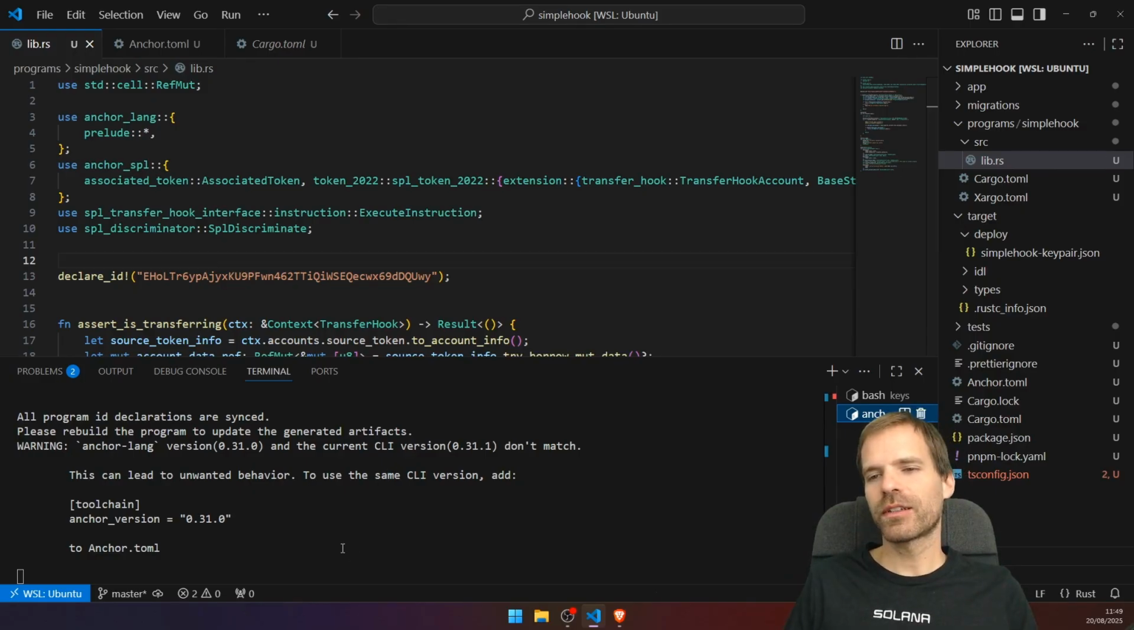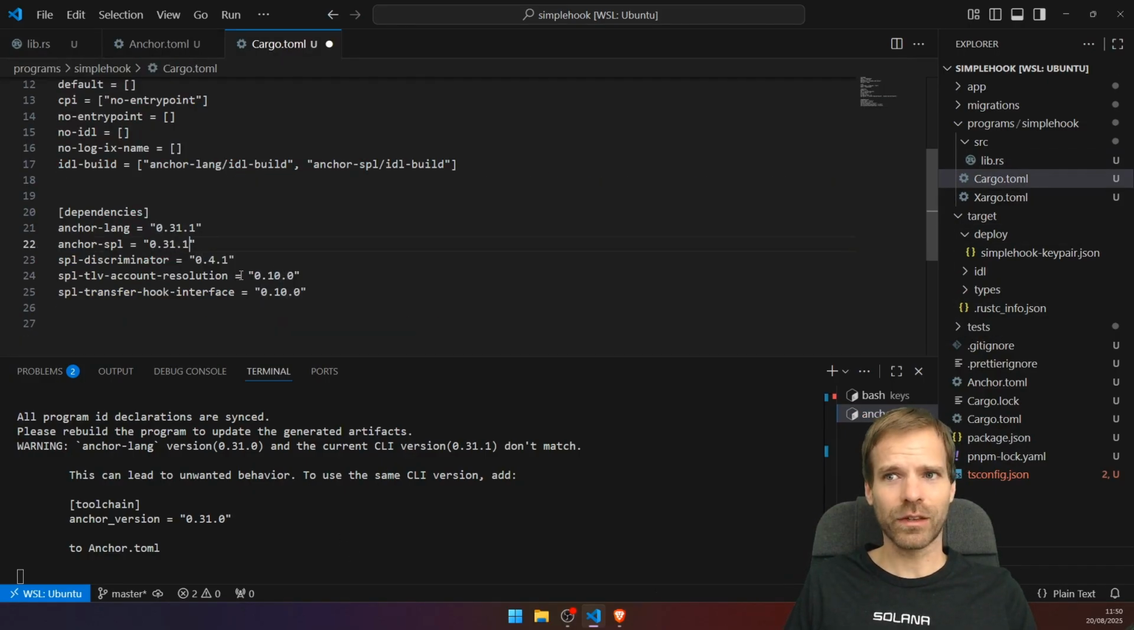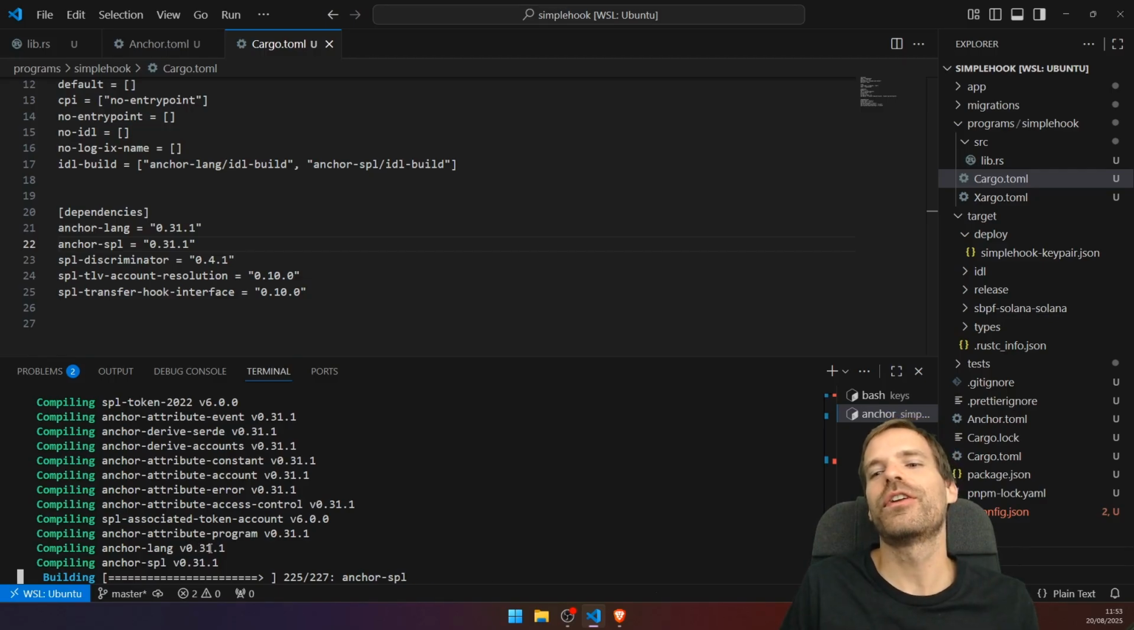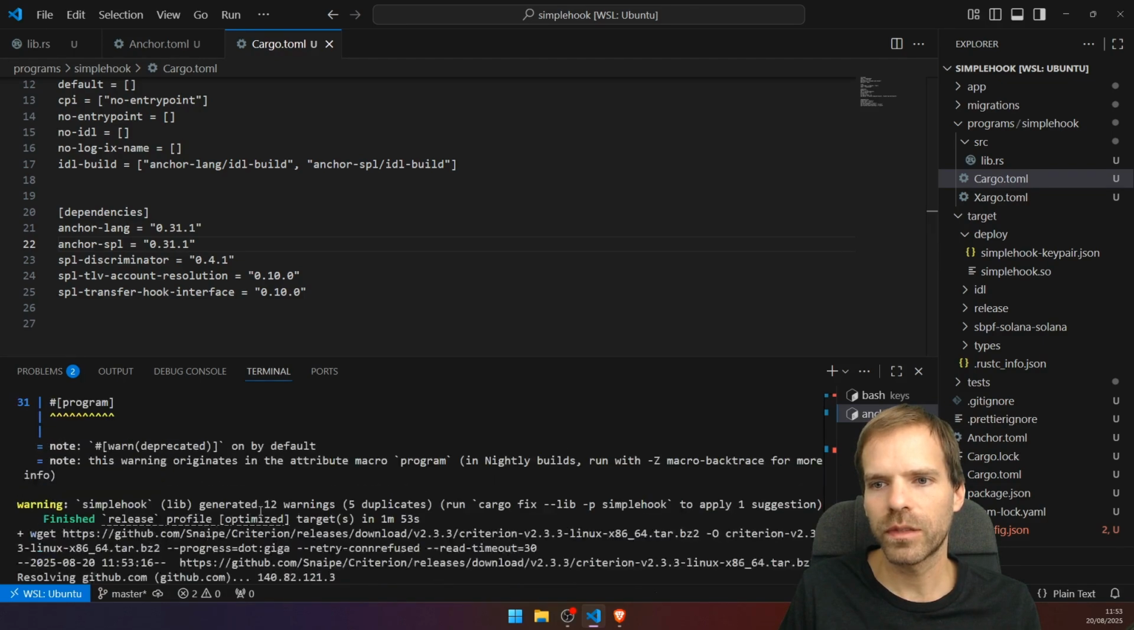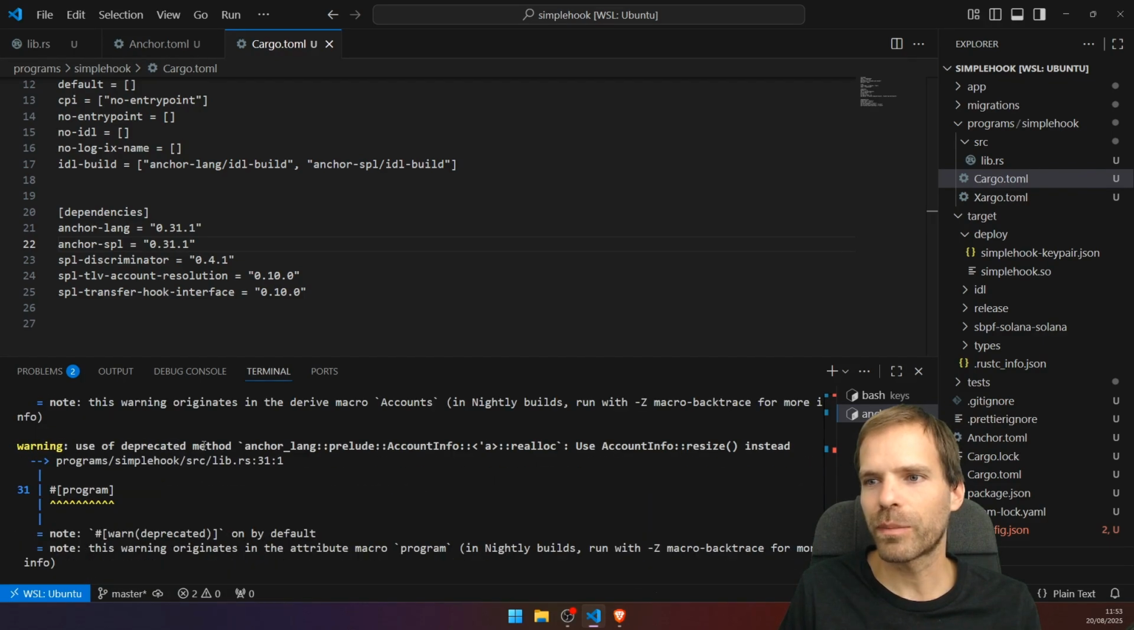I think we're gonna upgrade. I mean, what could possibly go wrong? Right? Nothing can go wrong. Anchor lang 0.31.1. Perfect. We had what? Anchor debug. Unused imports. Yeah, whatever. I don't care about that. Use of deprecated math. Use resize instead.